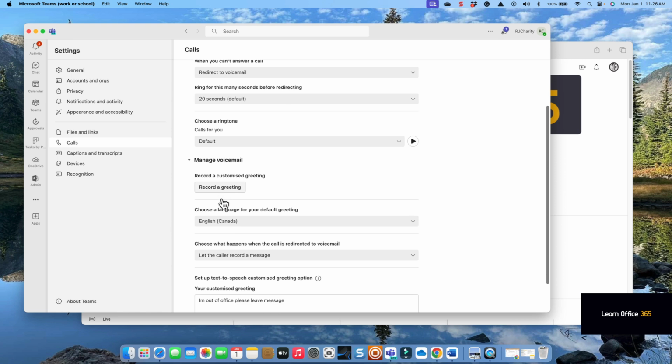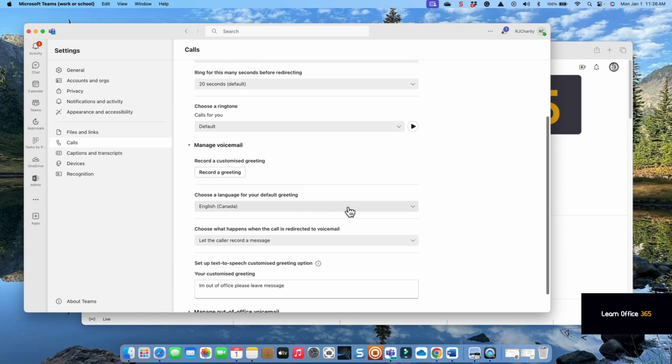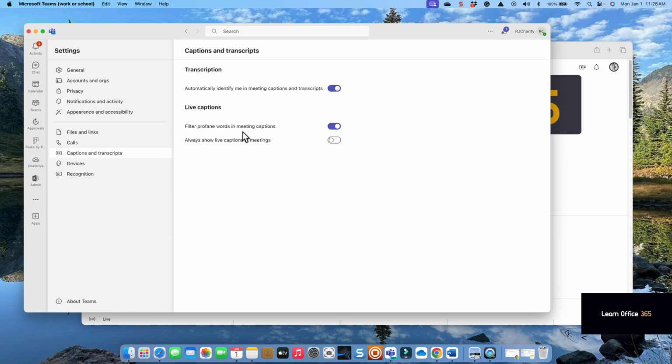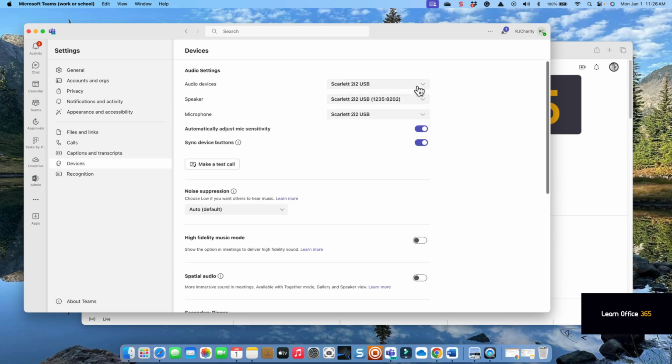You can record a customized greeting just like you would on your phone. It's very straightforward. Just follow the prompts. And again, around languages and your greetings. Always recommend spell checking your text. So maybe run that into Word first, go through a spell checker, then post it in the meetings.